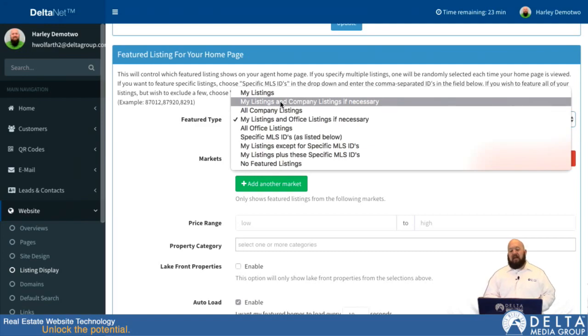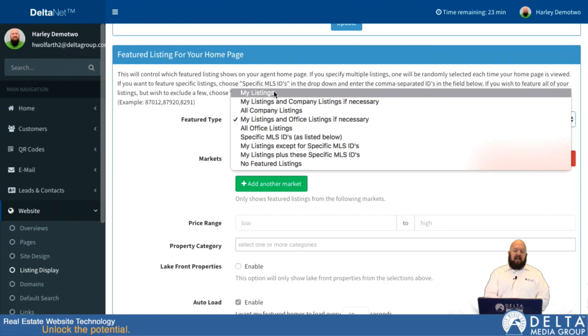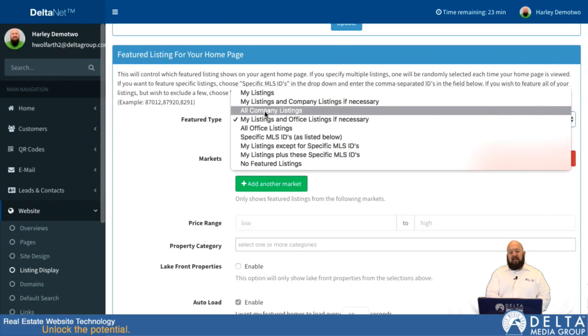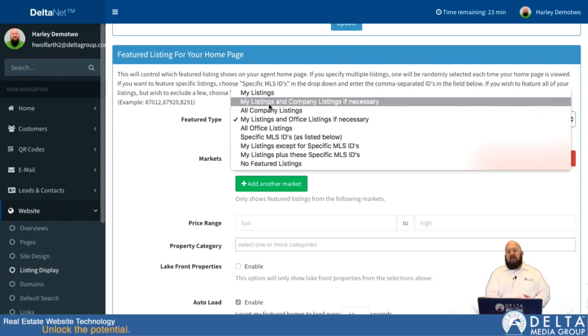Now, by that same rationale, you can change this to my listings and company listings if necessary, and it'll do exactly the same thing, except it'll use company listings instead of just your office's listings. And you can set it to just your listings, so that if you only have one listing, that will show up. If you don't have any listings, then that section just won't appear. And you can set it to do all company listings, so it cycles through everything in the company. Most of these are pretty obvious.